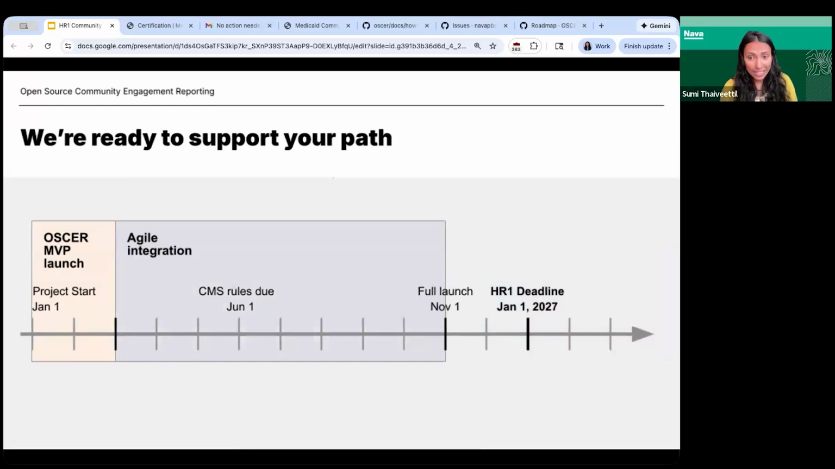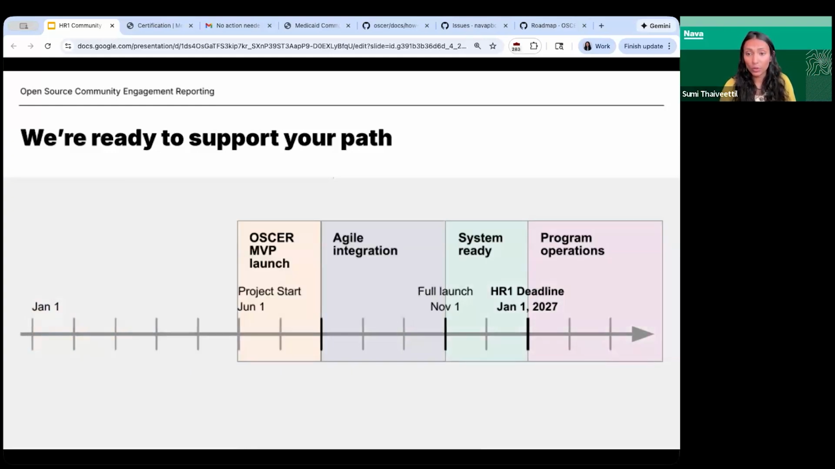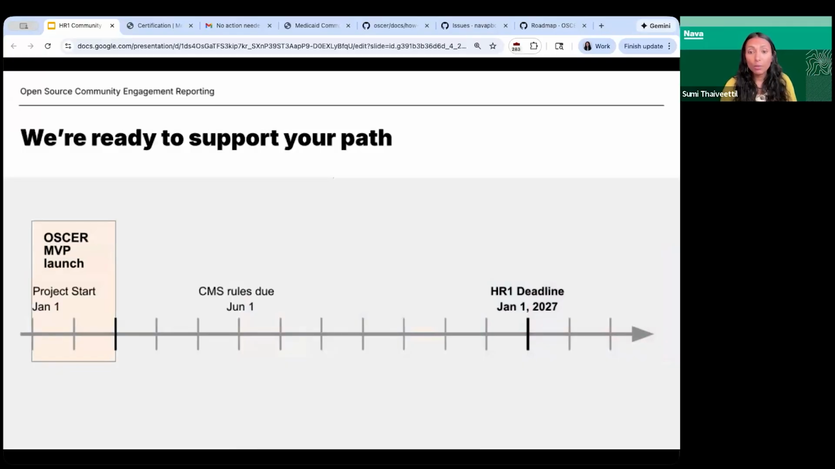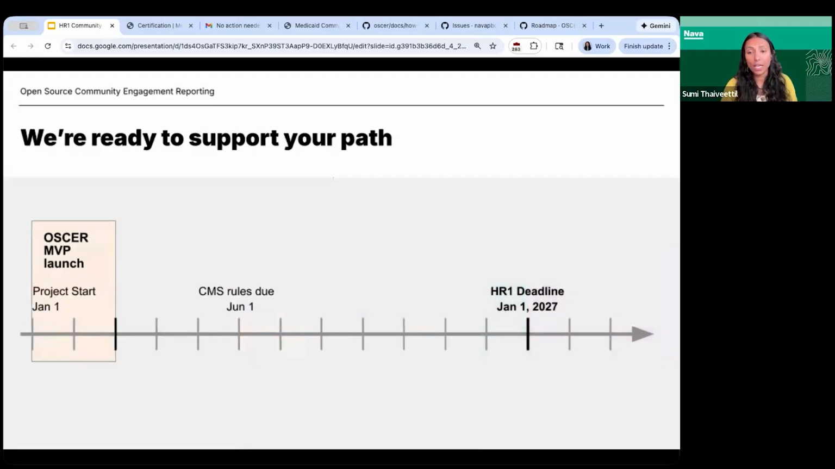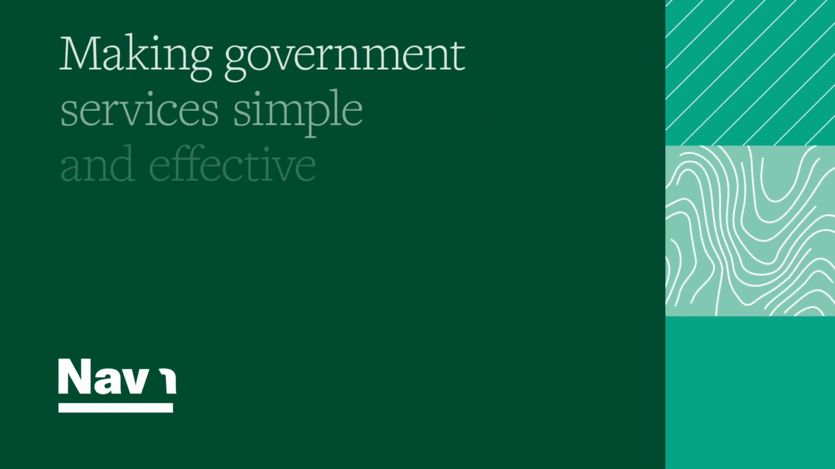If you are supporting a state and interested in using OSCER for your implementation, we're also ready to support your use of OSCER. We'll be reaching out to all of you in the next few days, and we'd love to talk more and explore if there's a path we might pursue together. And you can always reach out to us at medicaid@navapbc.com.